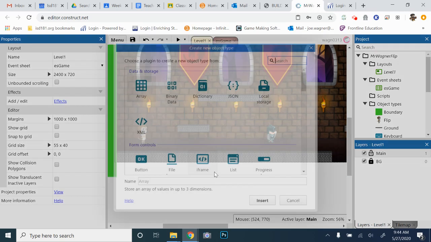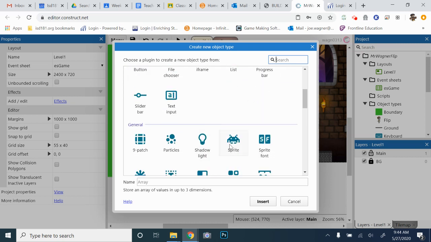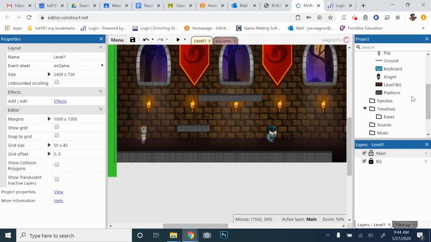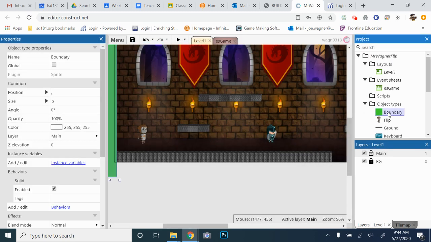So let's go ahead and make a new sprite. Okay, and we're just going to call it edge. I think, hold on, let me make sure I didn't call the other thing edge. Let me cancel this out. I just want to make sure. Oh yeah, our other one is called boundary. Okay. Just don't call it the same thing as this wall out here. So we called that boundary.